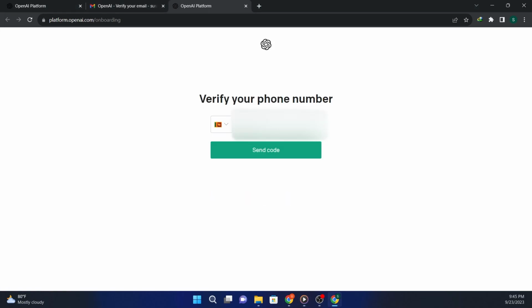And then send code, and when you do this ChatGPT will send a code to your phone so that you can actually verify the owner of that phone number you put. So make sure you put in a phone number that's actually working and also a phone number that can actually receive text messages.